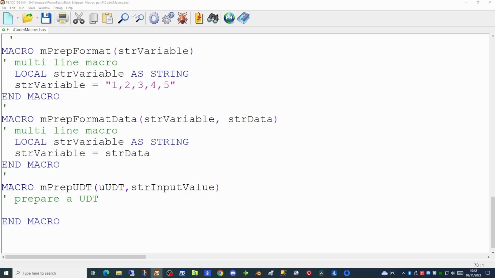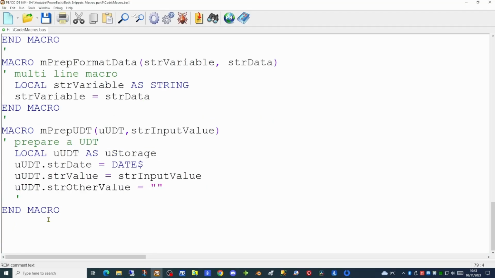So first of all, we will declare our user-defined type as a useStorage, and then we can begin to populate the values within that type. So we're putting in the current date from date dollar into the str_date element. We're putting the input value passed on the parameters list into the value field, and we're setting the other value field to be an empty length string.